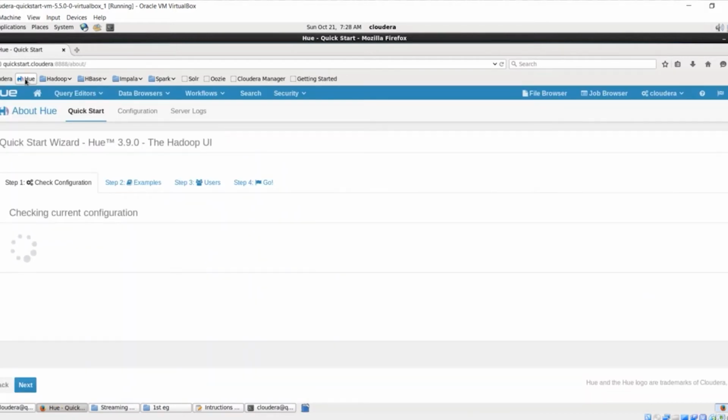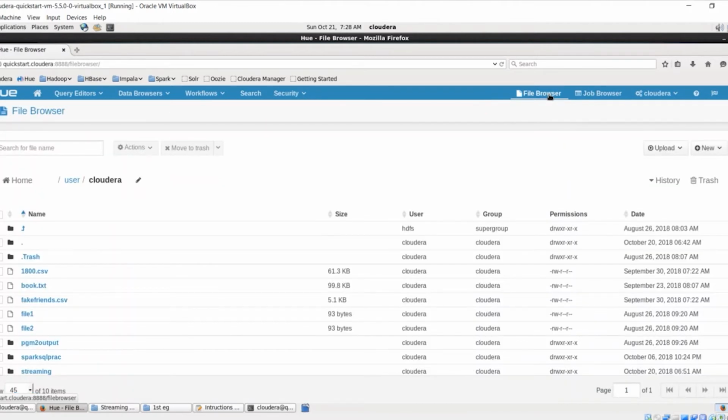Okay, we are inside Hue. Then we can go inside File Browser, where we can see HDFS files. If you are doing this with me, do let me know if you want me to stop. So I'm going inside File Browser.